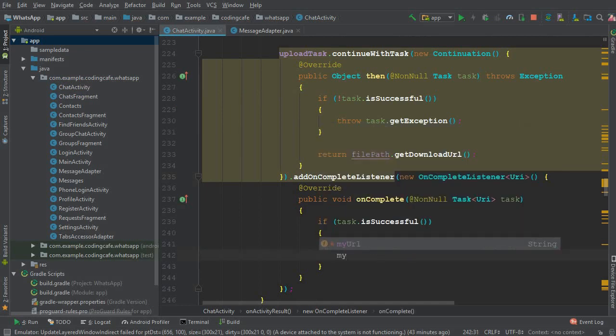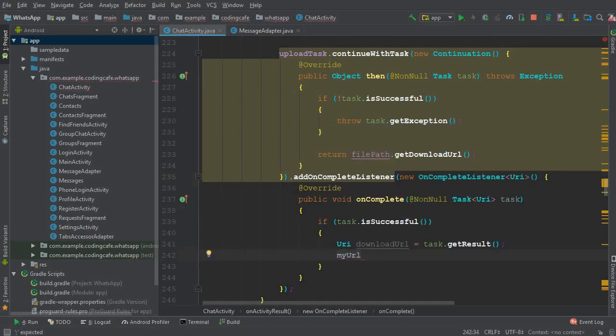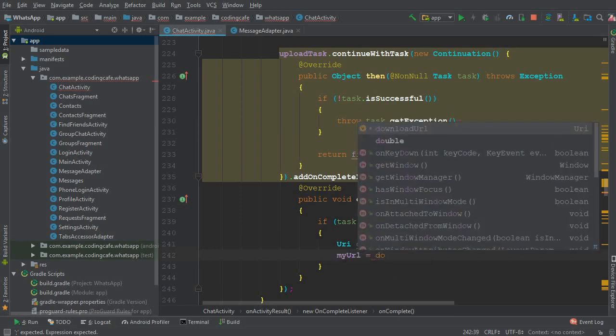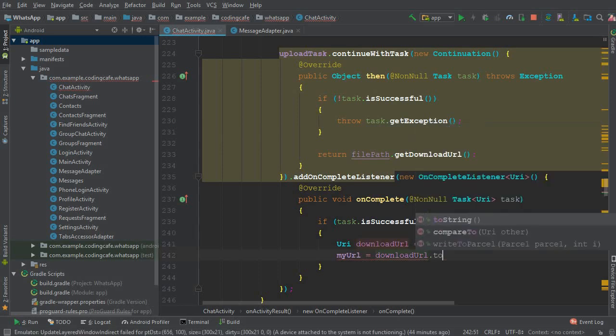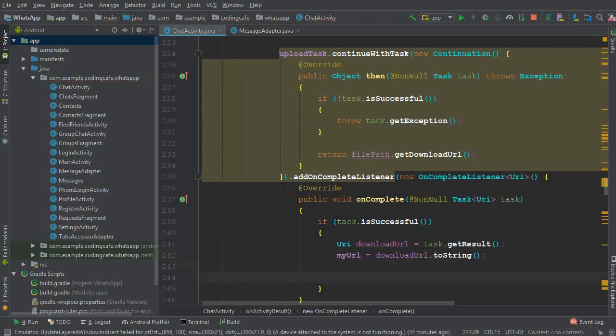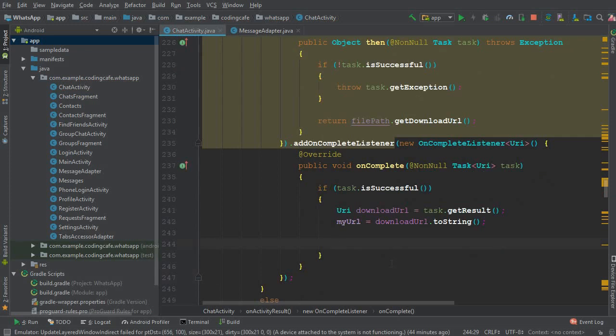Now we have created a variable by the name myUrl, which is of string data type, and we have to convert this download URL to string type. So we can just say downloadUrl.toString. That's it. Now we have to store this image alongside its ID, sender ID, inside the database, just like we did for the text message.